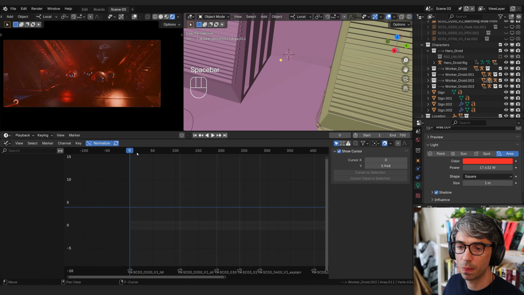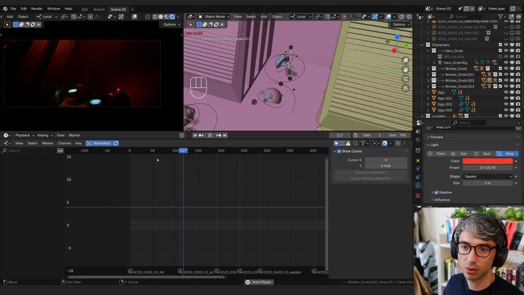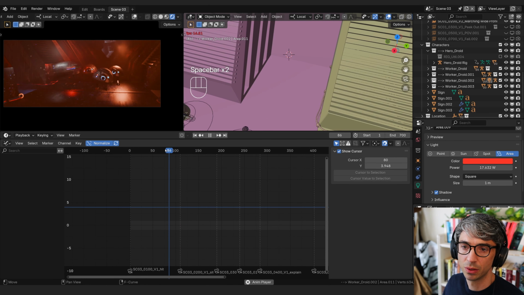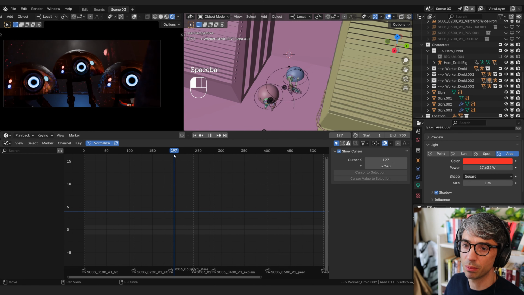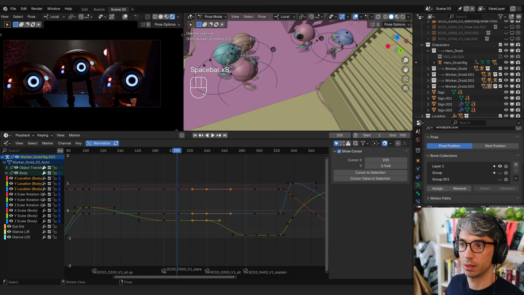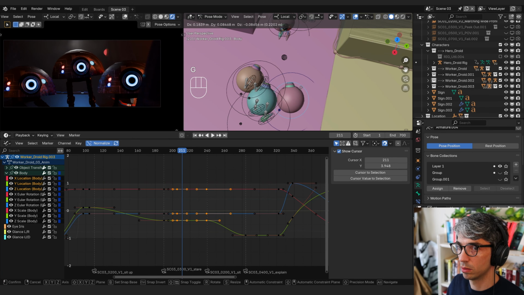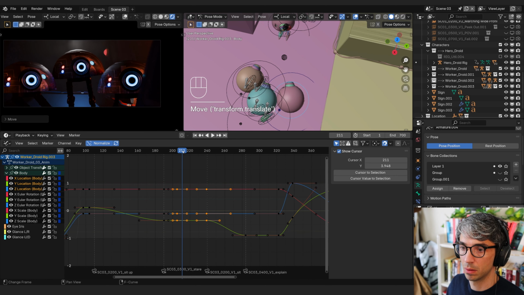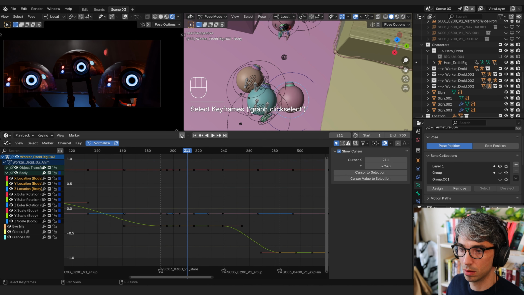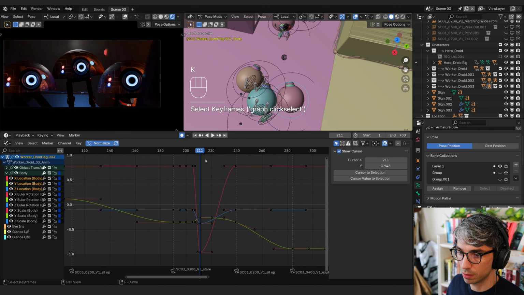All right, so let's have a look at the beginning again. We've got a lot of weird stuff going on with our lights, but that's okay. All right, so this one is pretty simple. What if he does a little whoa, like jerks back? Yes. Oh, I need to turn auto key back on. Location and rotation.